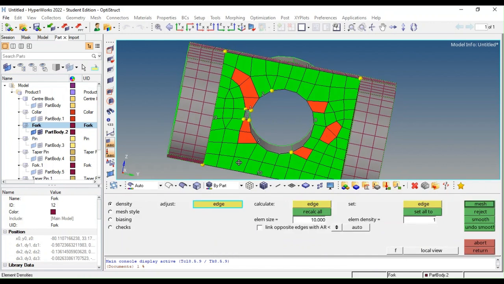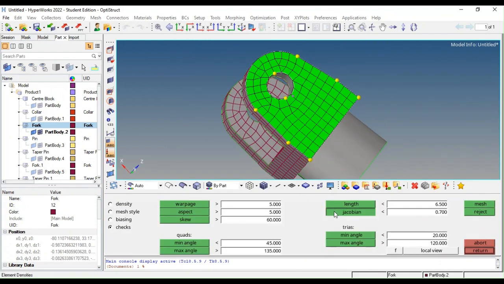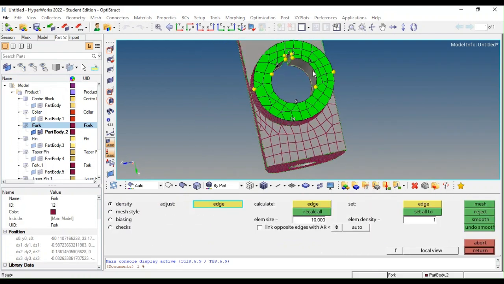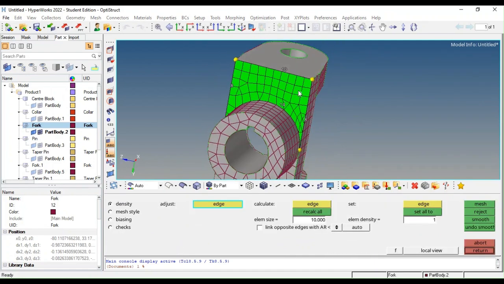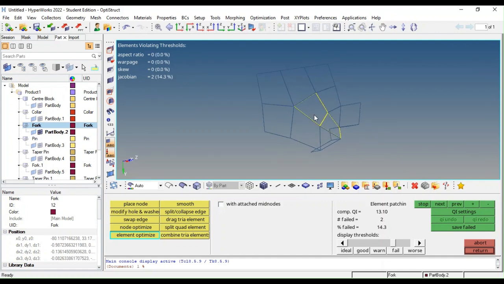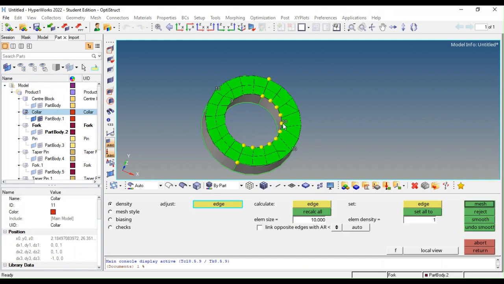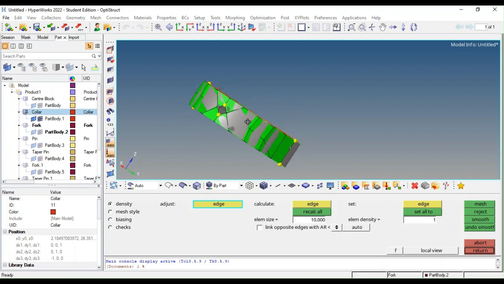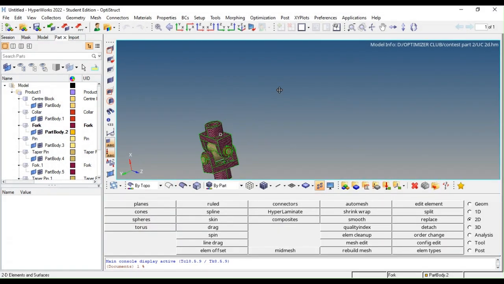Same process for all the parts of the component. Now, we have to carry on the same process for all of the parts of the component. Here we complete the 2D meshing and also check the element mesh quality.